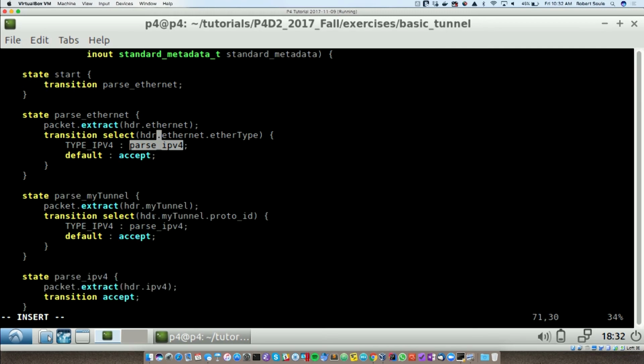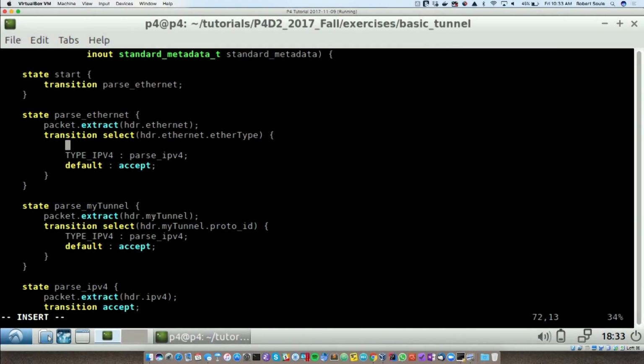So now we have to update the parse Ethernet state. So if a packet comes in that's not encapsulated, that is, it doesn't have a mytunnel header, then we want it to parse the IPv4 header. So as it is now, this is correct. But we're going to want to add in another condition. So there's two different types that the ether type can be. It can either be type IPv4, or it can be type mytunnel, which is that constant that we defined at the top of this file.